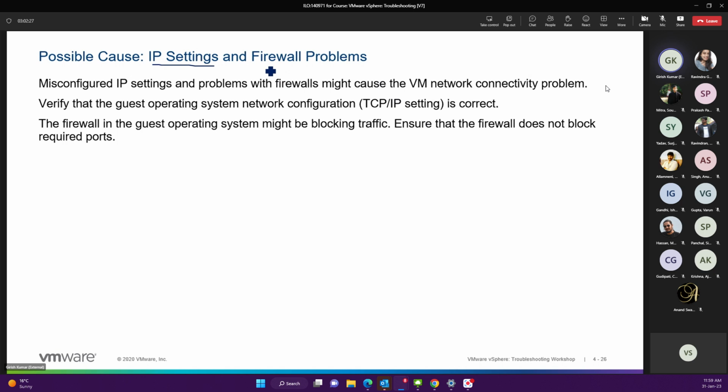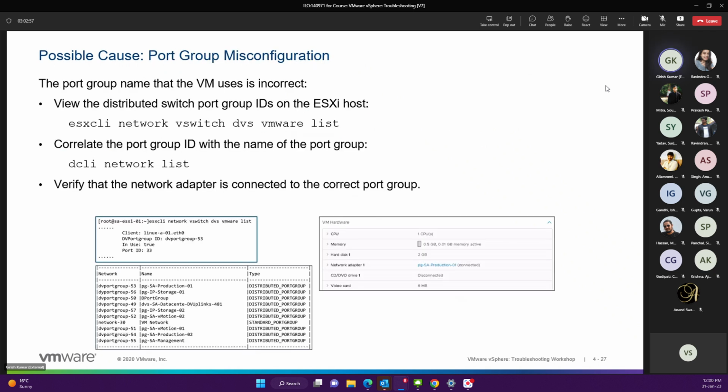Possible causes: IP settings and firewall problems, such as a misconfigured wrong subnet mask or wrong default gateway. A firewall might cause the VM network connectivity problem. So verify the TCP/IP settings: right IP address, right subnet mask, default gateway, DNS. And then the firewall in the guest operating system might be blocking the traffic. Ensure that the firewall does not block any required port of the applications.